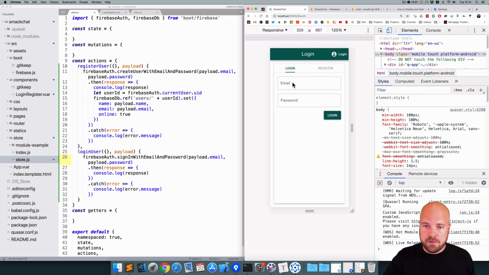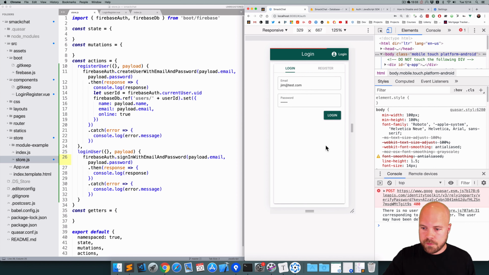So I'm on the login tab, and first of all, I'll just try and log in with a user that doesn't exist. So let's say jim@test.com, 123456. Clear the console first, and I'll click login. We see an error here, which says there is no user corresponding to this identifier. The user may have been deleted. Okay, so the errors are working.